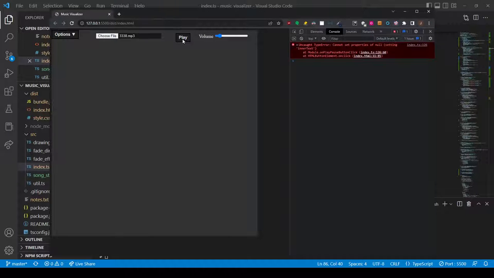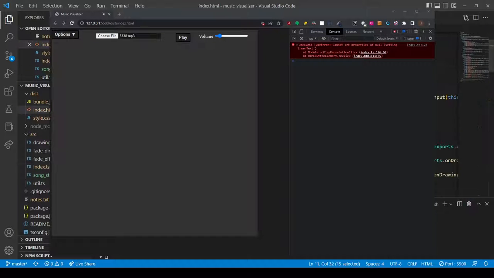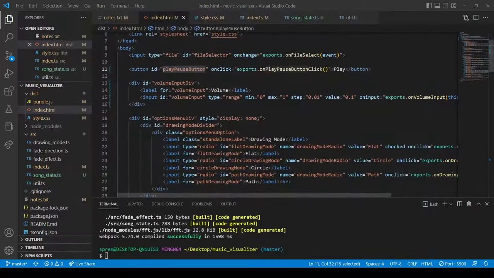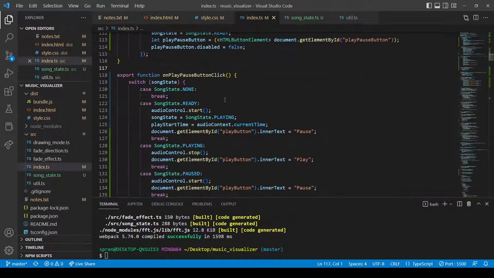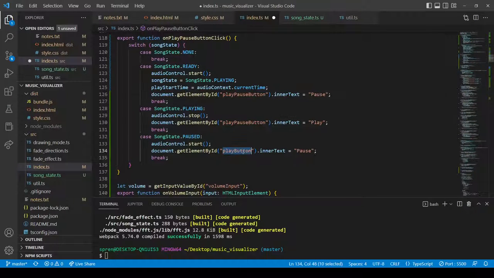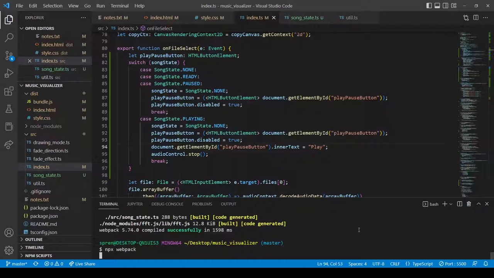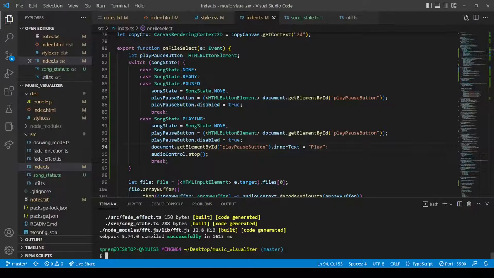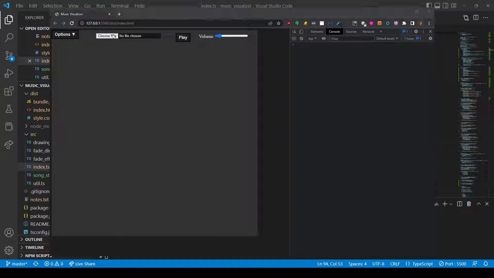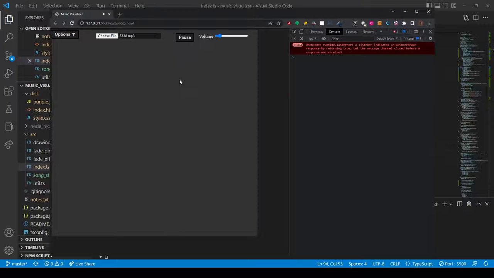What? Huh? Okay. Line 126. Cannot set properties of null. Null? Oh, that's because I changed the button ID. Cool.